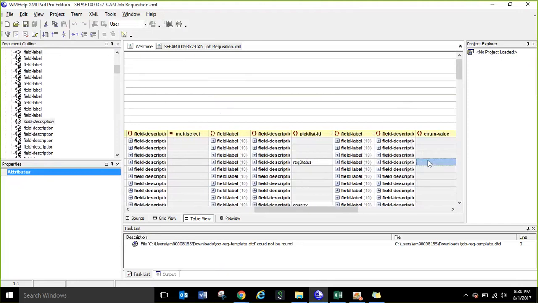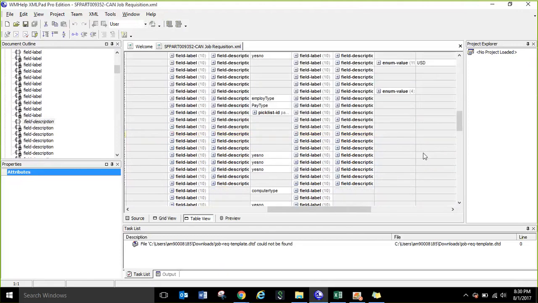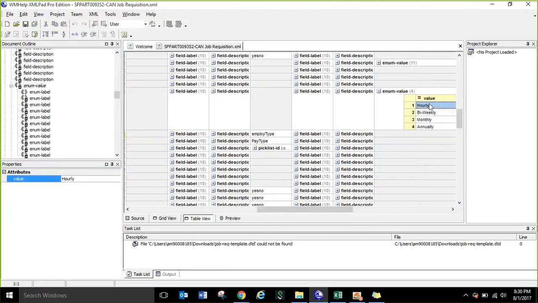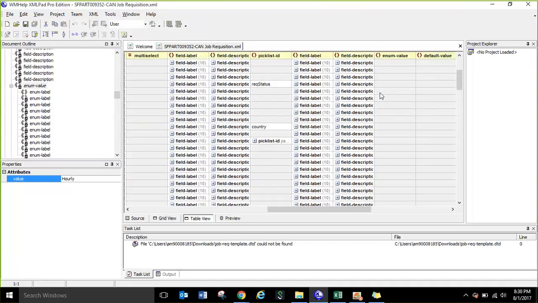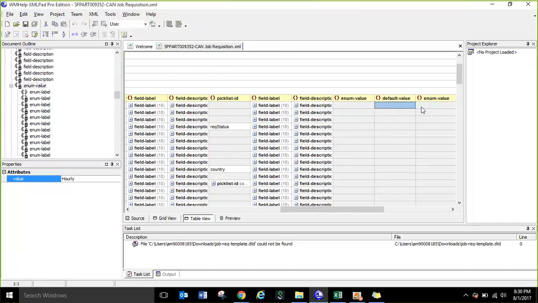Again, the field label and field description are the same. There are some enum values. If there are enum type fields, where the drop down has very few values, like 2, 3, 4 or 5, usually they go for an enum type of field, and all the four or five values will be captured here only. No need to go to the pick list or do anything. And default value is nothing but if you didn't enter anything in the field, if you didn't change that field, the default value will be captured.